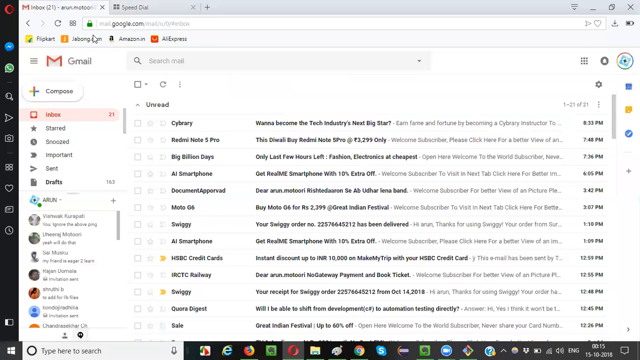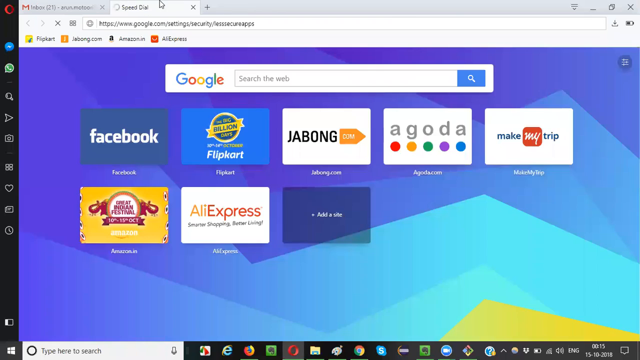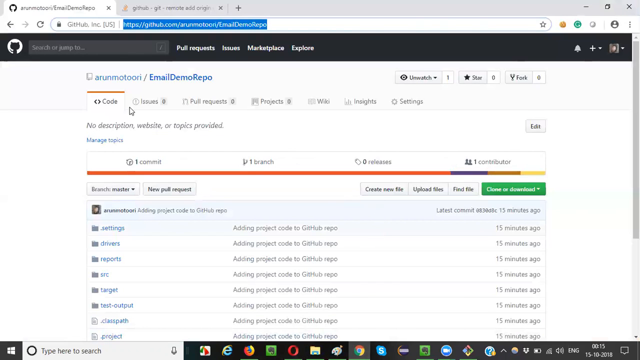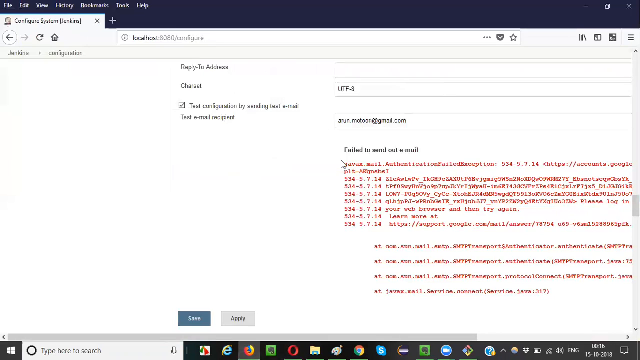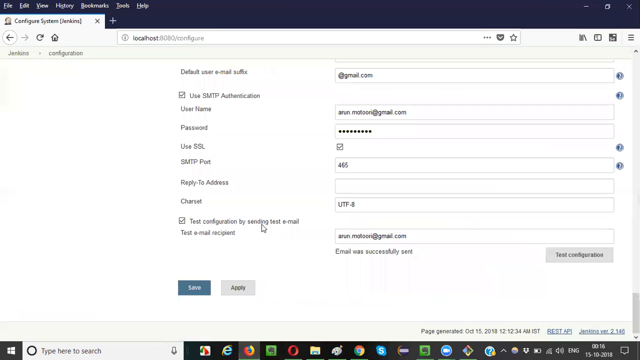Open it in the same browser, in a different tab where your Gmail address is open. And you will get this option, guys: allow less secure apps. Mark it as on. Now, here is Jenkins. Try to send the test configuration again. You see, the email was sent successfully.